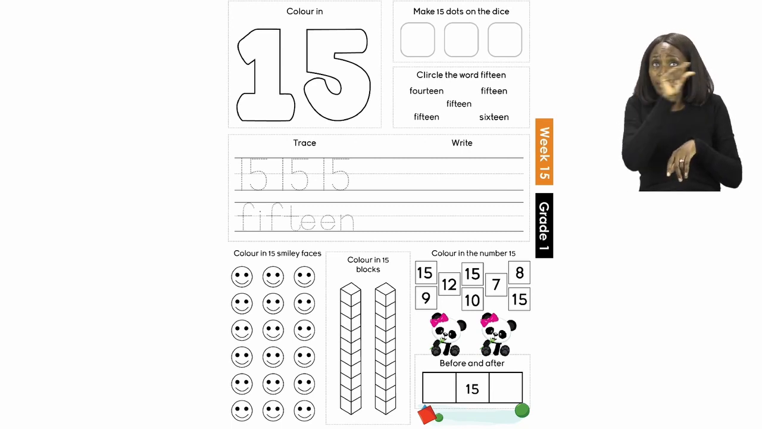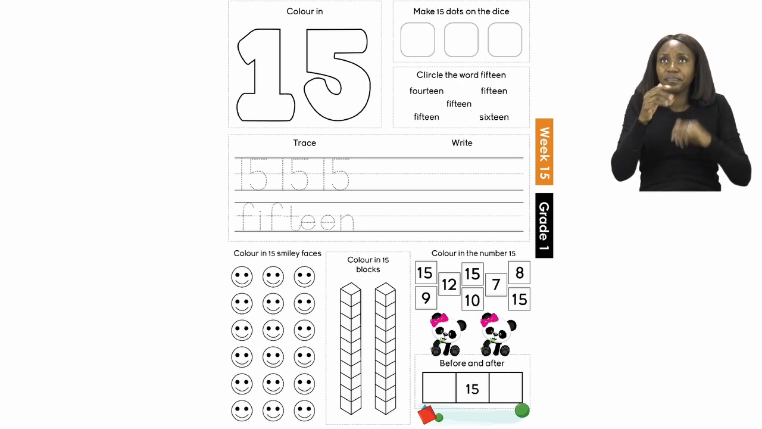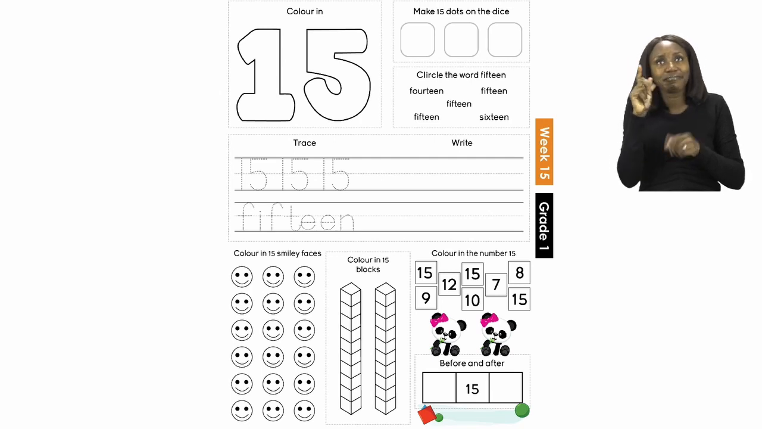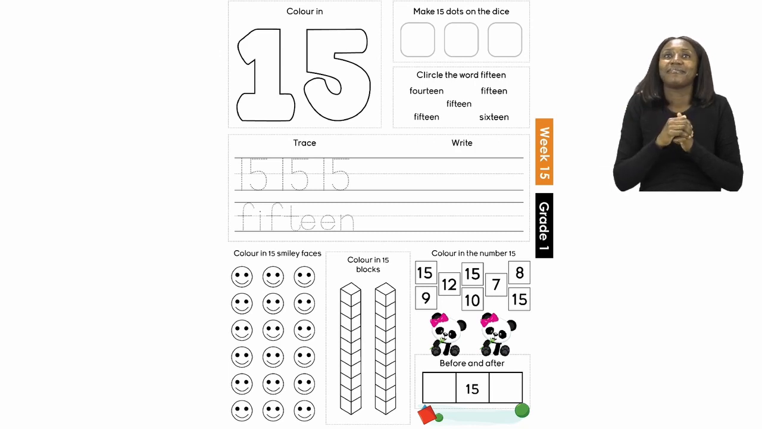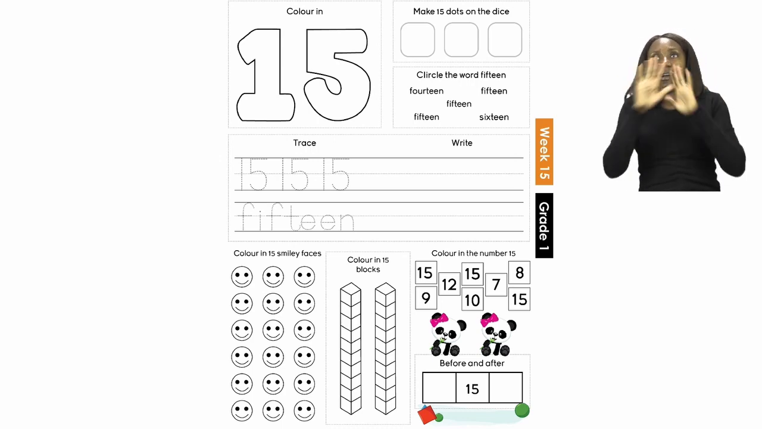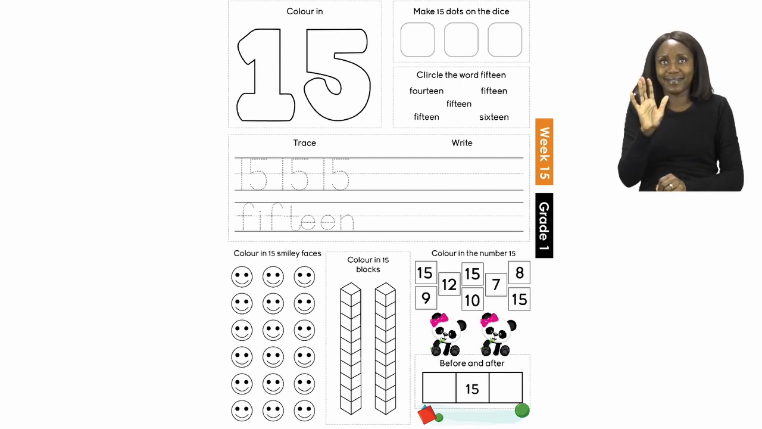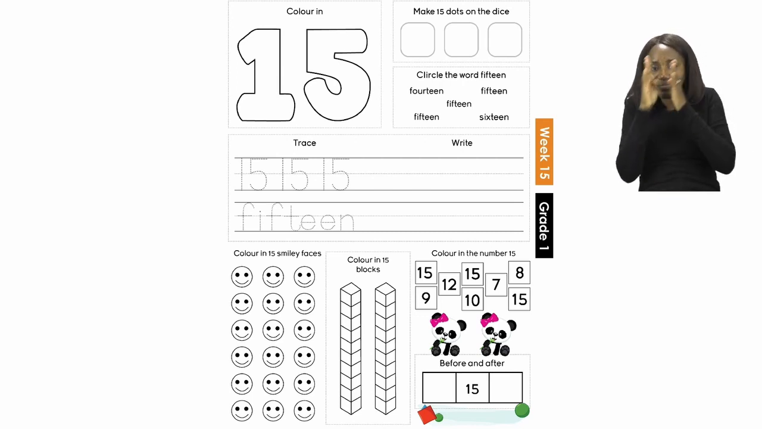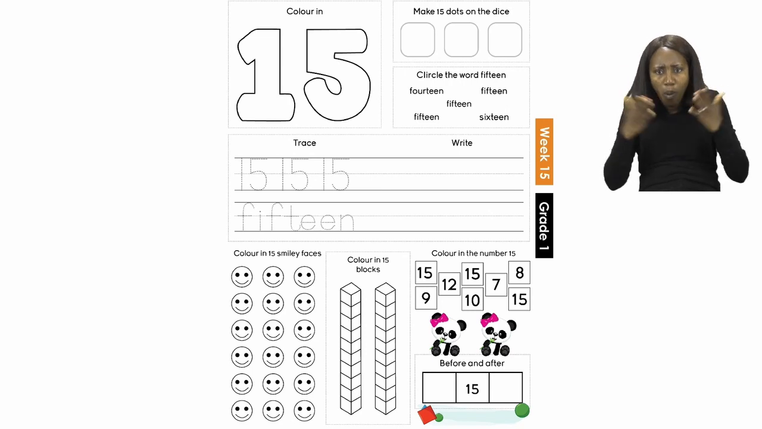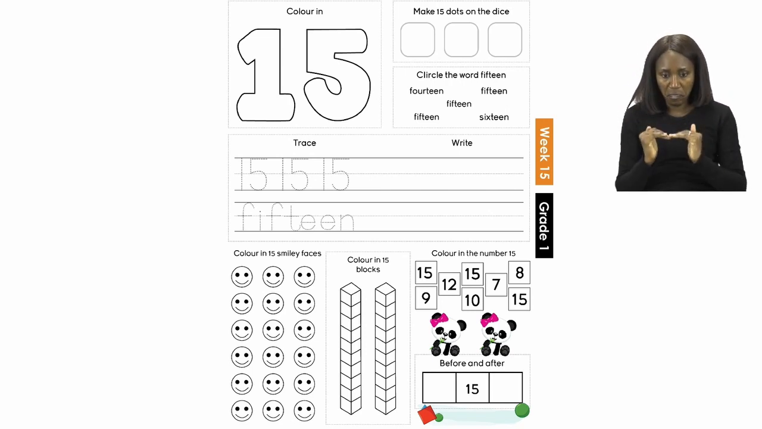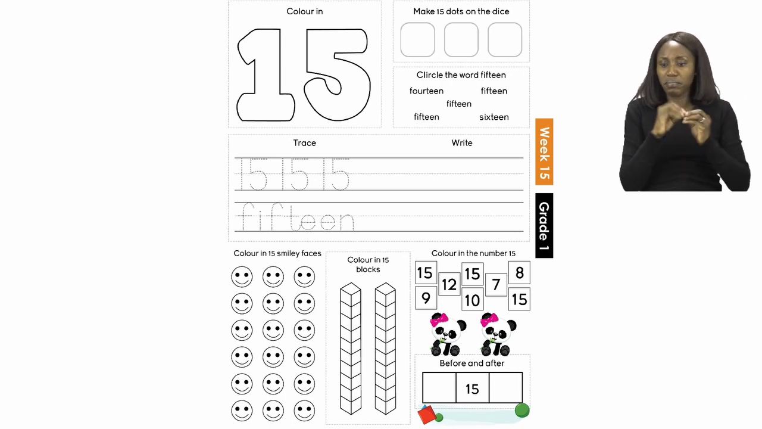After that, you will trace the number 15 and then write it. And when you're done tracing, you're going to write the name 15 as well. Then you're going to look for 15 smiley faces and you're going to color 15 blocks. When you're done with that, you're going to color the number 15 in the boxes. And then you will look for the numbers before number 15 and the number after number 15.